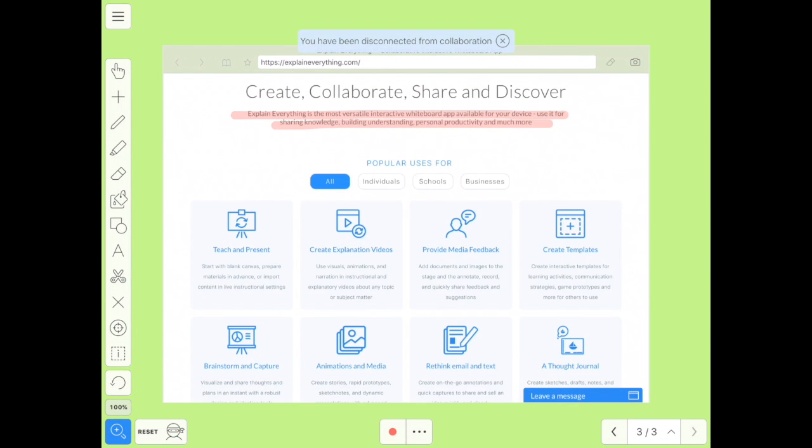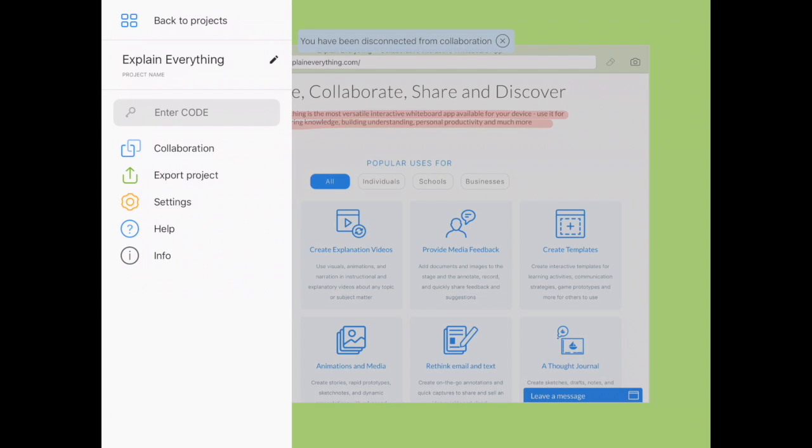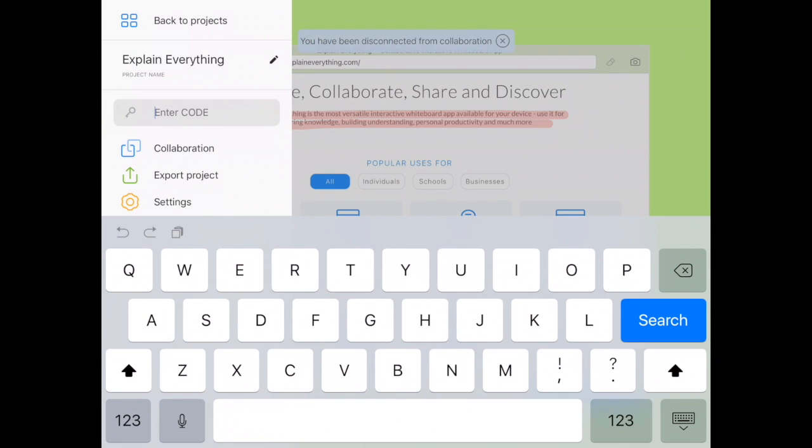If I'd like to join somebody else's project and they've invited me to collaborate on their project, I can click on the three lines again and enter the code that they've given me to join their collaboration.